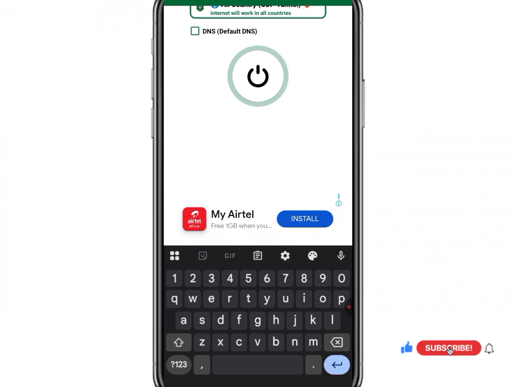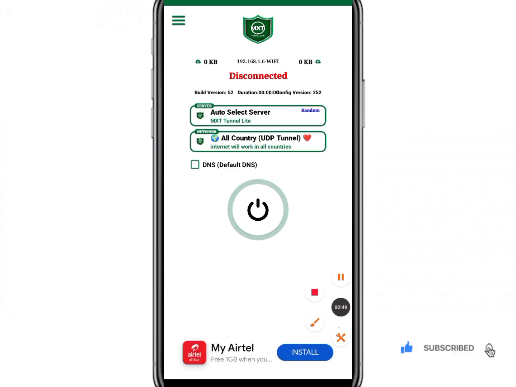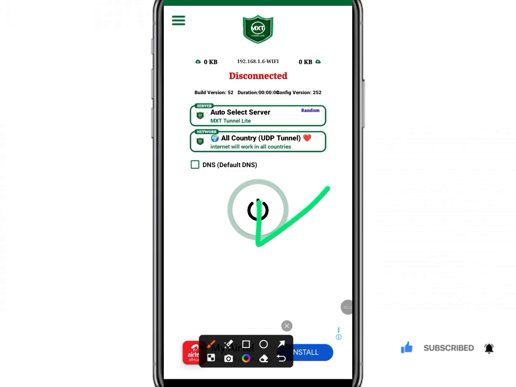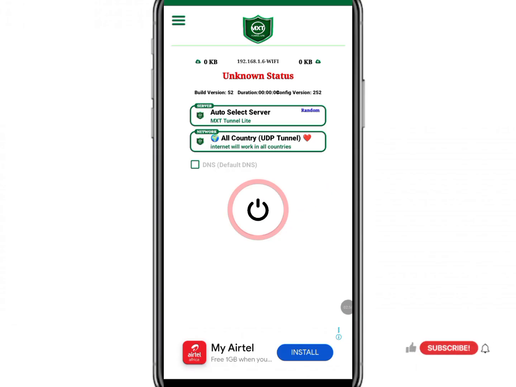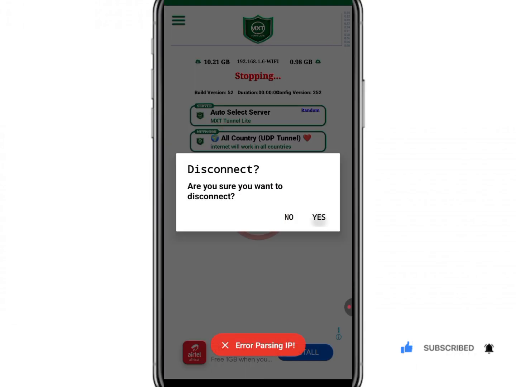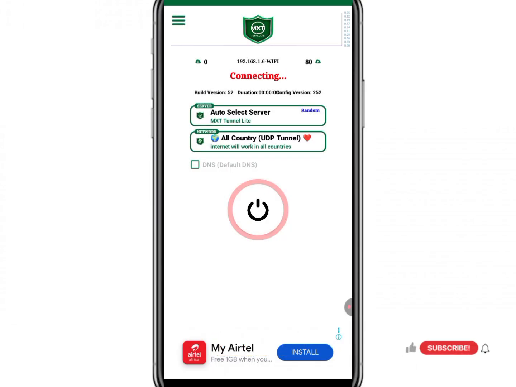Then after, you're going to come where you see this button, tap into that one, accept the connection request, and then this application will connect successfully. If it fails to connect, you can restart or reconnect again.